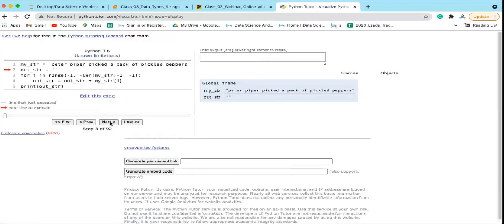So you have my string, output string is empty string. I is going to be minus 1. Output string is what? Output string plus my string of I. My string of minus 1 is S. So output string plus my string of minus 1 is S. So output string will become S.